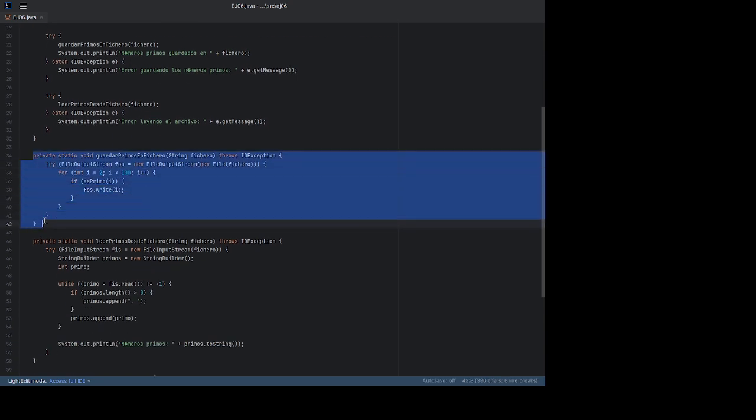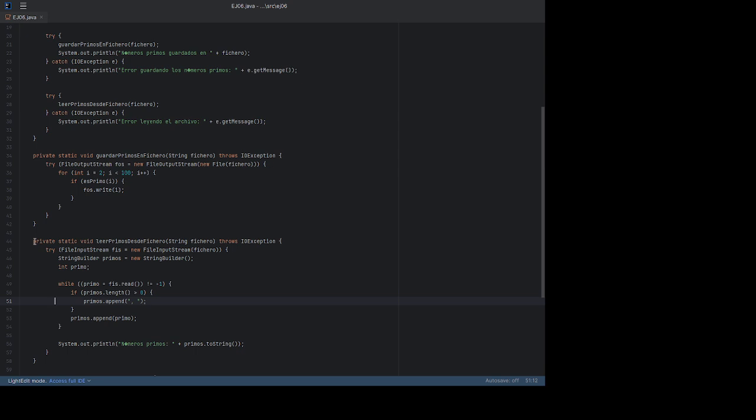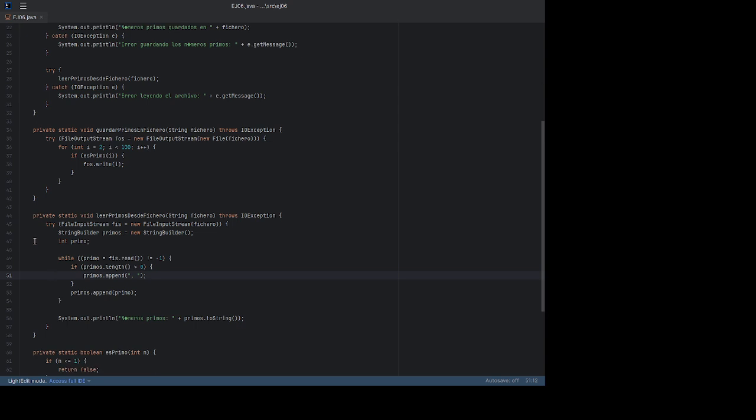Here we have the method for saving prime numbers. This method takes the file path as an argument and is responsible for writing the prime numbers to the file. It uses a file output stream to write to the specified file. Then we have a loop that iterates from 2 to 99. For each number, it checks if it is prime using a specific method, and if the number is prime, it is written to the file.